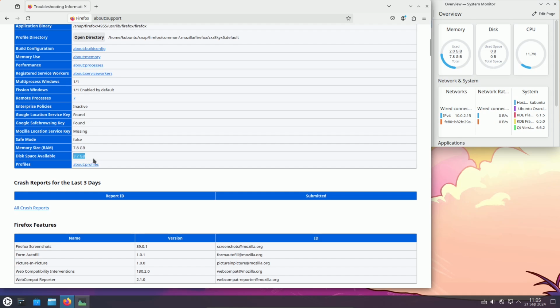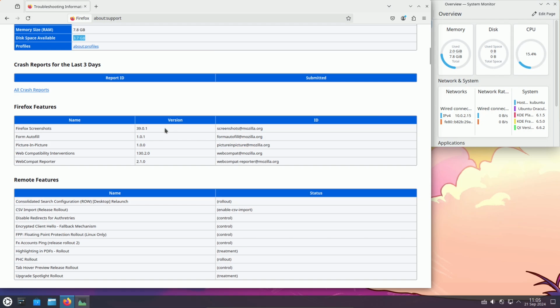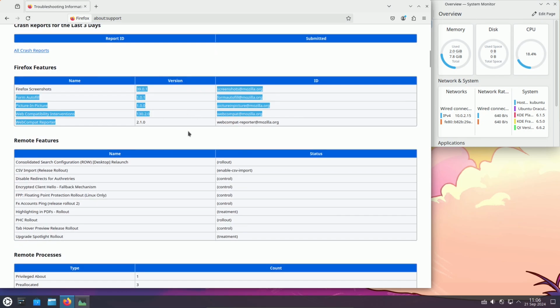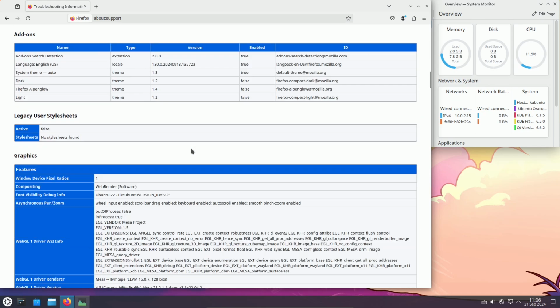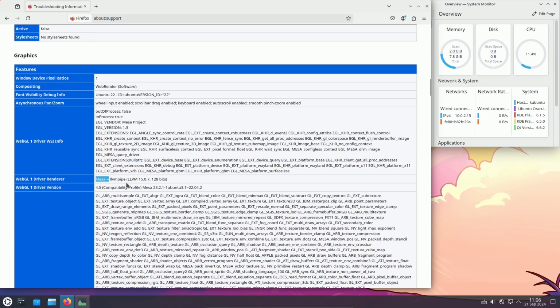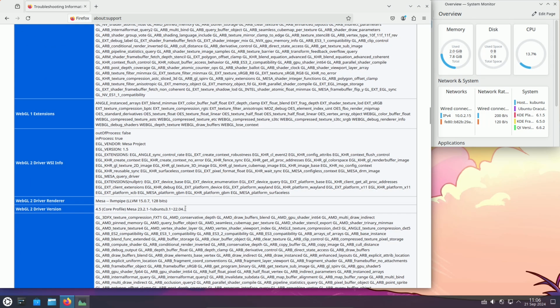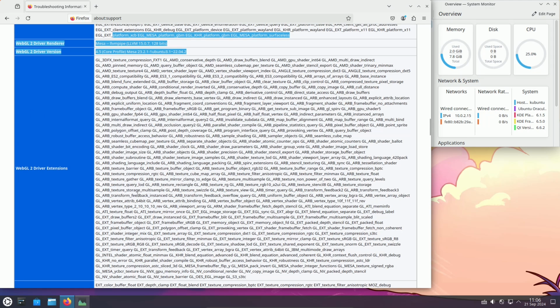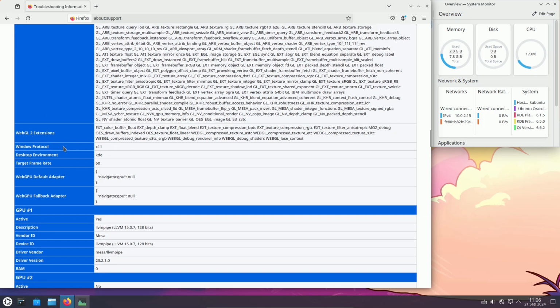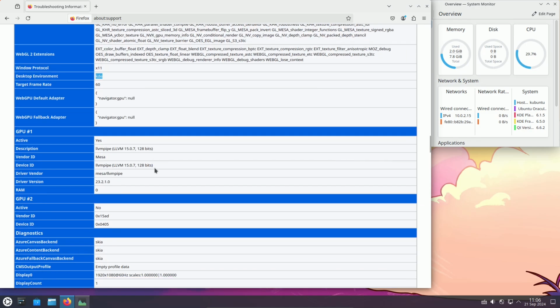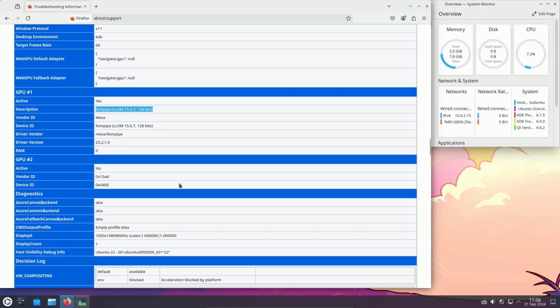Disk space is 3.7 GB, and it went up to like 2 GB right now. This is some browser information, so I don't consider it important for the video. If you want, you can just pause the video and read everything here. Here are the Mesa and LLVMpipe versions, and you should be seeing the same thing. Let's scroll down. The window protocol is X11, the desktop environment is KDE Plasma, and here is the Mesa and LLVMpipe information.